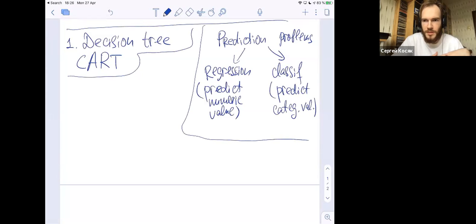Can you please explain the difference between regression and classification? Because we say that regression is predicting a numeric value, but can't we say that classes are also just numeric values, and then we just predict these numbers? So what's the difference between them?